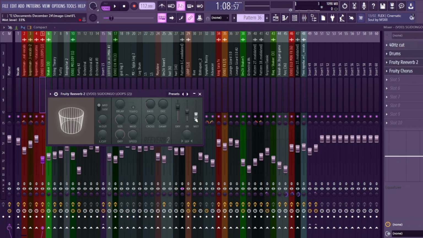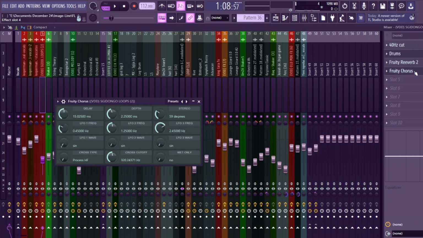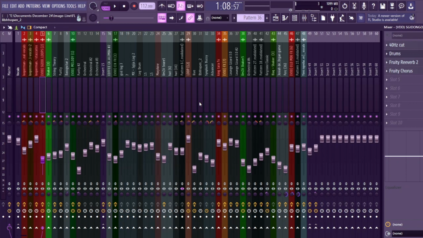It's just the default reverb. Just slightly reduced the wet and the early reflection levels. Then I also added a chorus to try and widen the sound, widen the stereo. So it's just the default setting. I didn't do anything. I just put the chorus and it widened the sound.